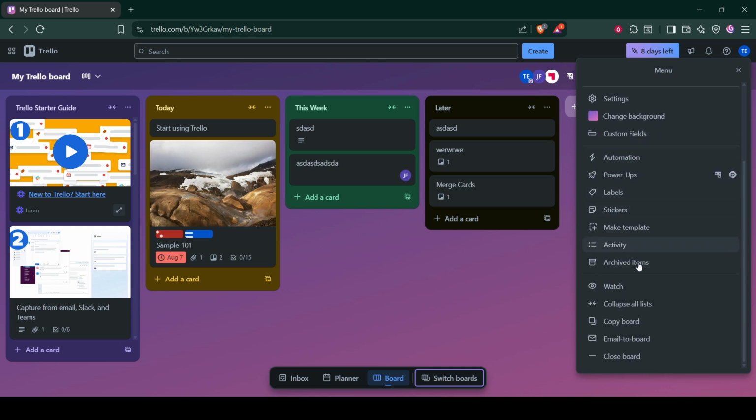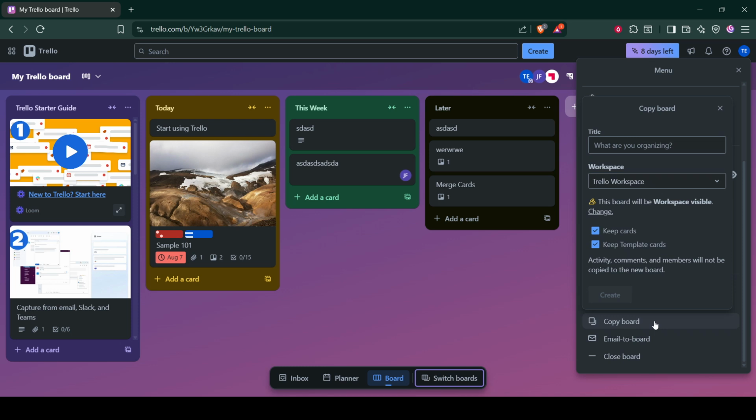From the menu that appears, search for and select the Copy Board option. This is a crucial step as it allows you to duplicate your board. Once you've clicked on Copy Board, you'll be prompted to give your copied board a new name. Think of something that clearly distinguishes it from the original, something relevant to its new purpose or context.